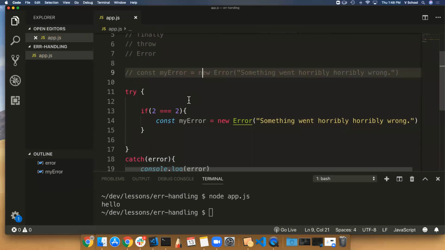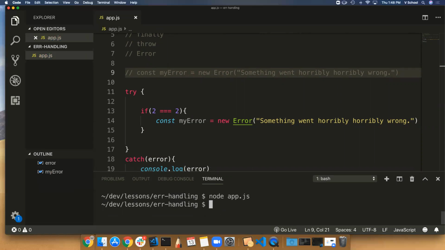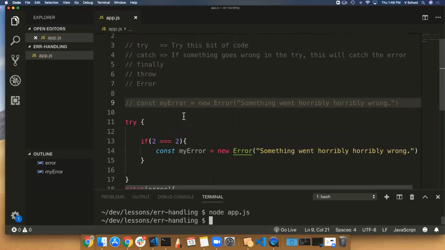Because as we see here, if I go ahead and still run this code, it's not causing any issues. My program's running just fine. So this other keyword here, throw, is what tells JavaScript to stop everything that has occurred and throw it at the person that made the program. They need to know about it.